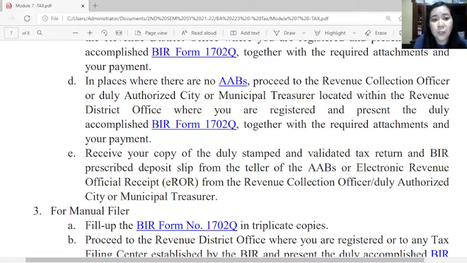So in places where there are no authorized agent banks, the taxpayer can proceed to the revenue collection officer or duly authorized city or municipal treasurer, okay, or here they can submit their accomplished BIR form 1702Q together with the required attachments and the payment, and then they will receive the copy of the duly stamped and validated tax return and the prescribed deposit slip from the teller of the authorized agent banks or electronic revenue office, or official receipt from the revenue collection officer or authorized city or municipal treasurer.